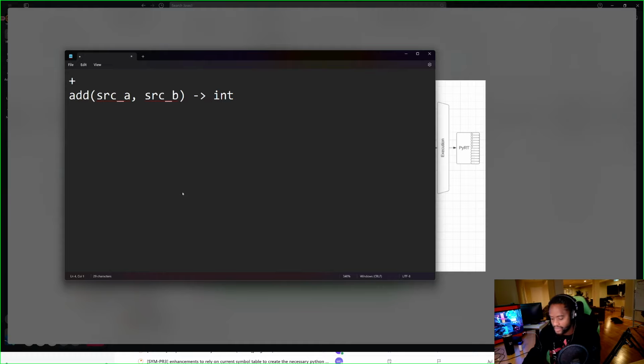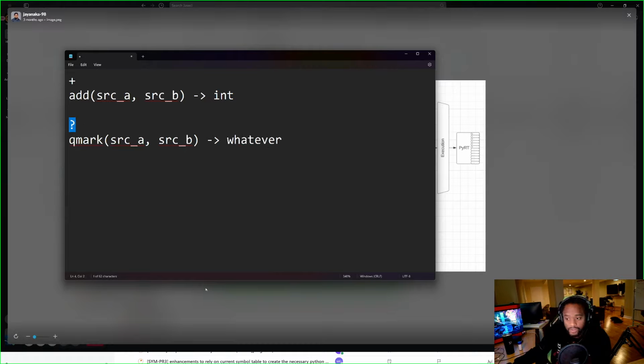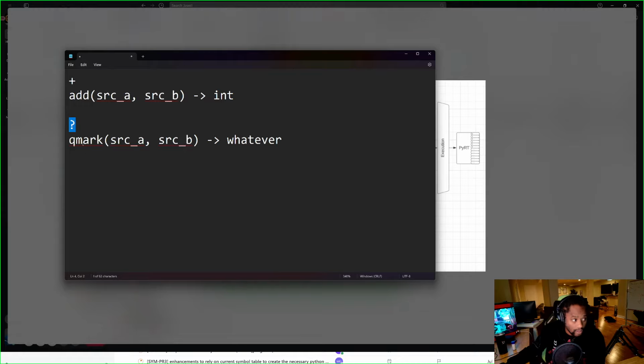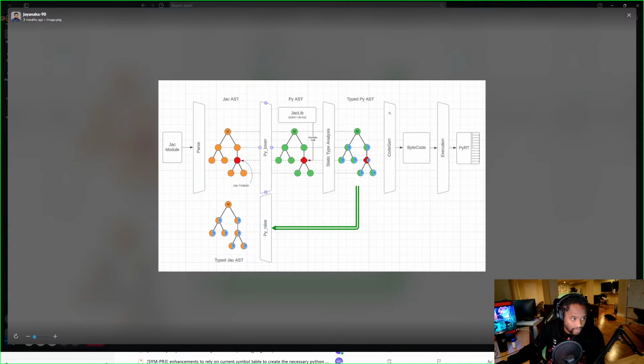If I had a new kind of operator, let's call it, I don't know, question mark operator, question mark could then be Q mark, source A and source B. So if the language introduces a new operator or a new kind of concept or functionality, those turn into calls, and this call would go into a library that implements all of that new functionality.